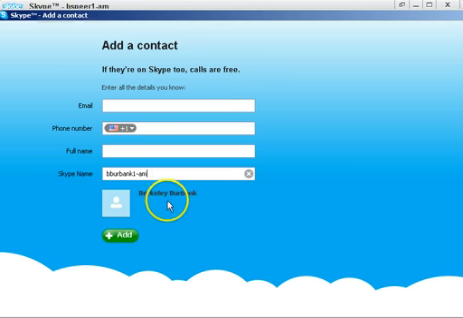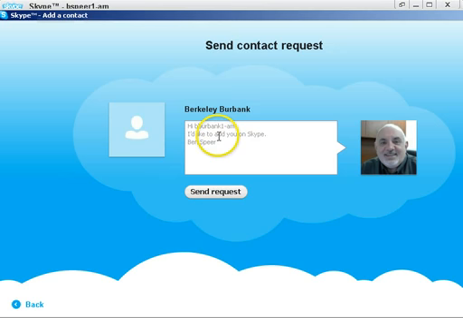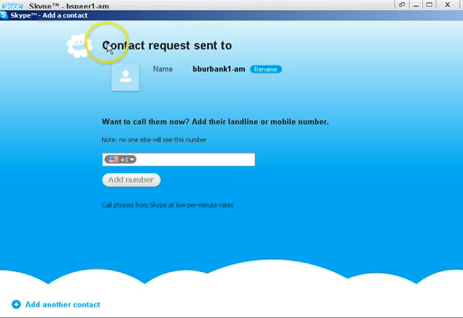And you see, once I entered that, Berkeley's name comes up to indicate that I got the right person, and he does have an account. So I just click Add, and this brings up a screen where you can change the message that is going to go by email to Berkeley to ask him to be on your contact list. I can click in here to change the message, or I can just leave it as is and click Send Request. When I do that, it tells me a contact request was sent to Berkeley Burbank, and it's also asking for a phone number, but since we don't have our phones tied into Skype, that is unnecessary.